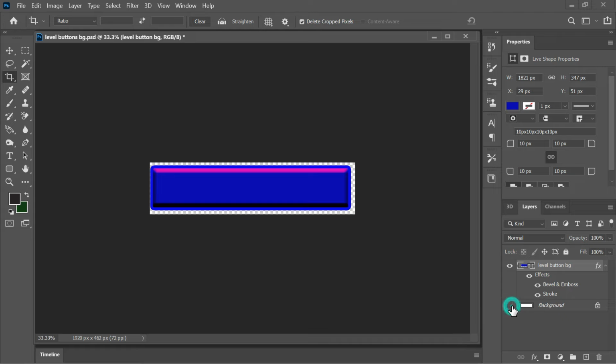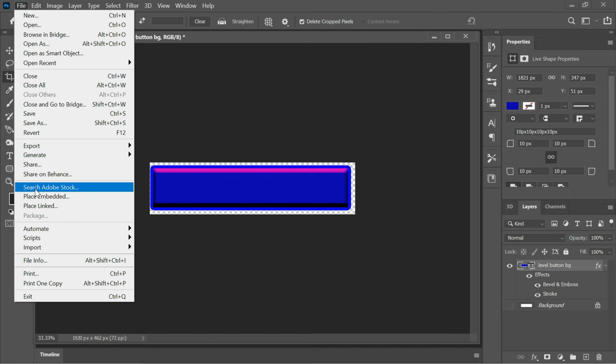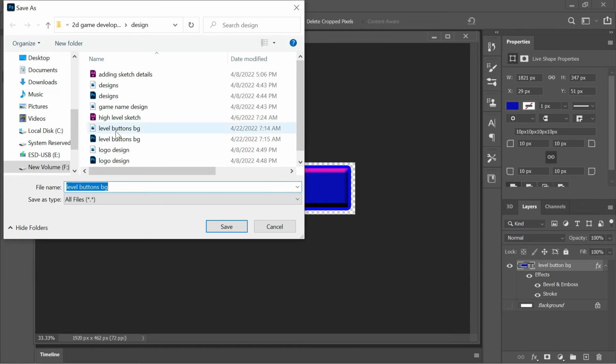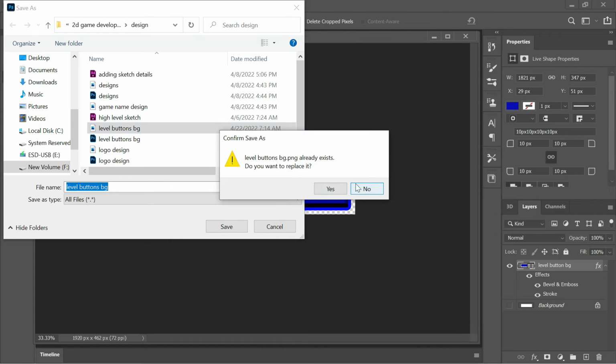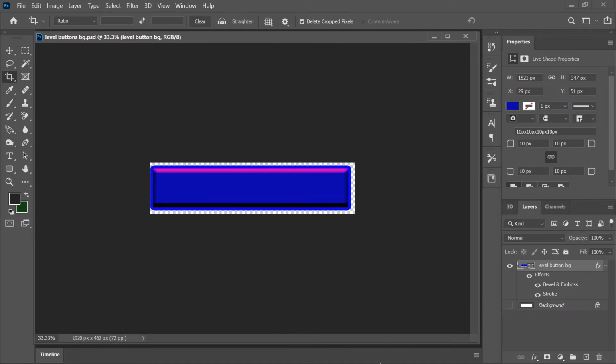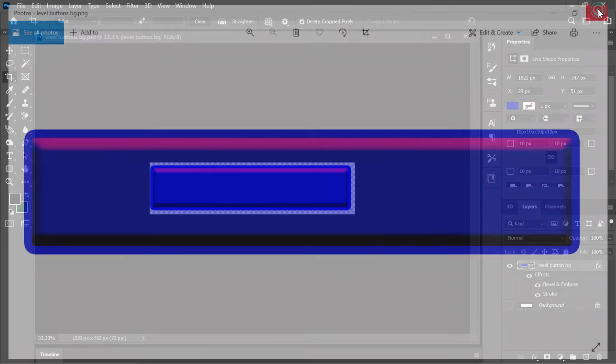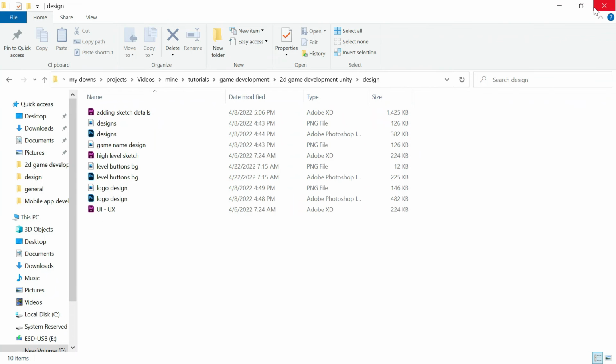The eye, yeah, that one. So we have a transparent background. So disable that, then save the file and then export. Save, then File, Export, Quick Export as PNG, then give it a name. Override. So now we have our button background. So close that. We open the one that we have exported.